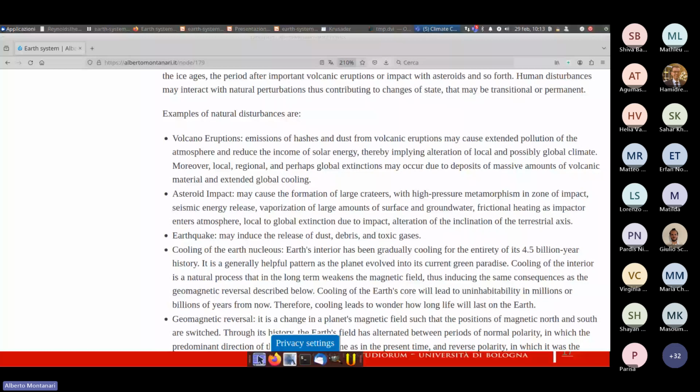So I was talking about asteroid impact. As I said, it's something that occurs on a very long time scale, so we don't realize the potential, but actually asteroid impact occurs continuously, and it has the potential to induce big changes in the Earth system. And I want to give you an example.